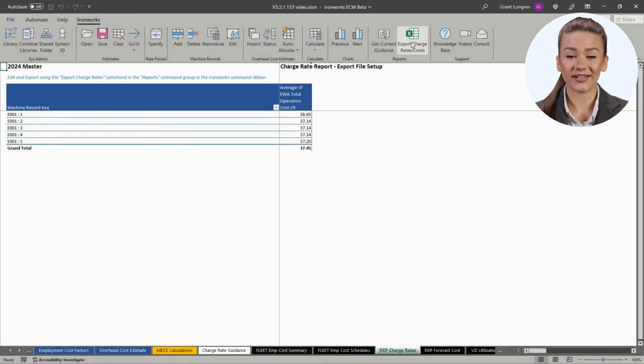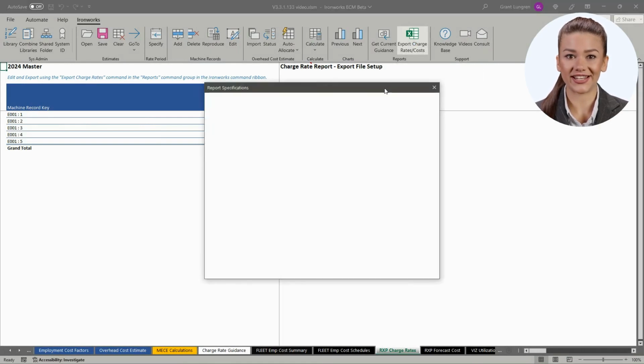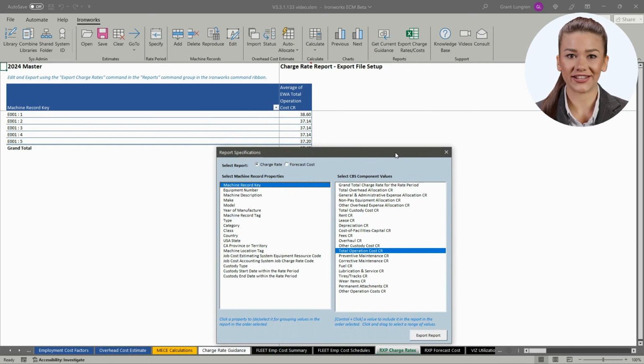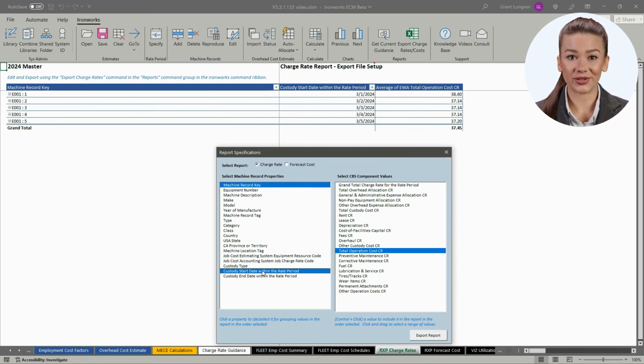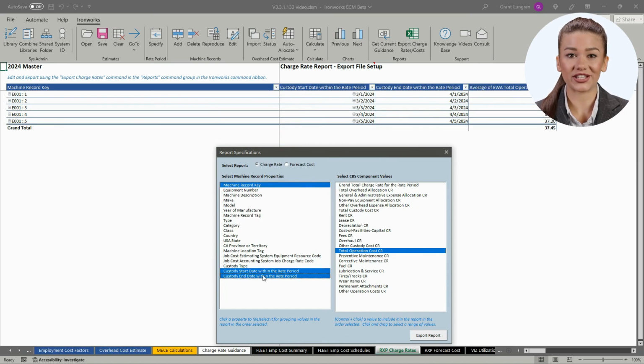Step 8. When you are satisfied with your estimate, the last step is to load your job cost estimating system and your job cost accounting system with the resulting charge rates. To do so, use the Export Charge Rates command in the Ironworks toolbar. It automatically produces an Excel file of charge rates for every machine in the active estimate that your systems can import. If your company uses average charge rates for groups of similar machines, use the Report Specifications form to automatically produce them.